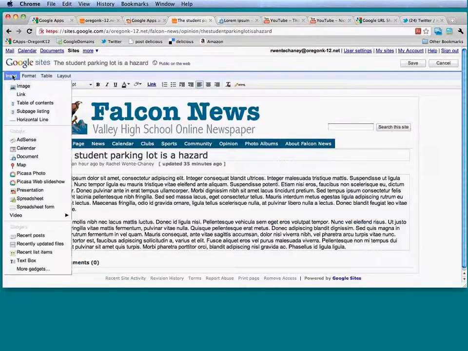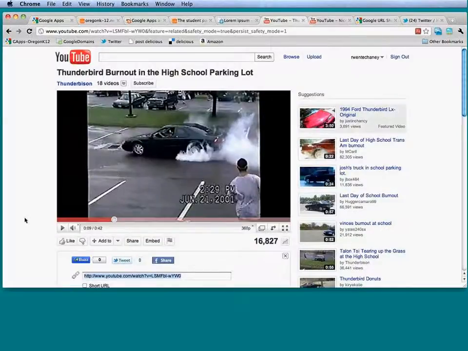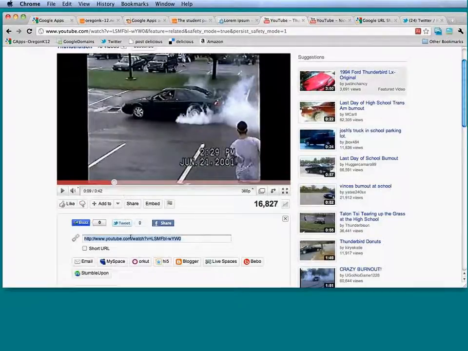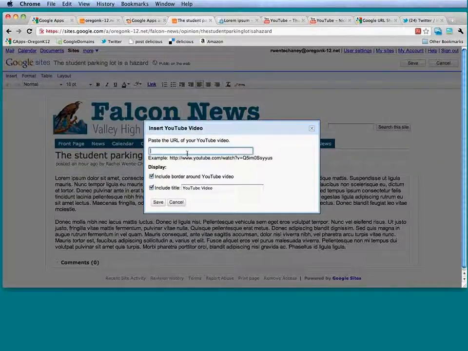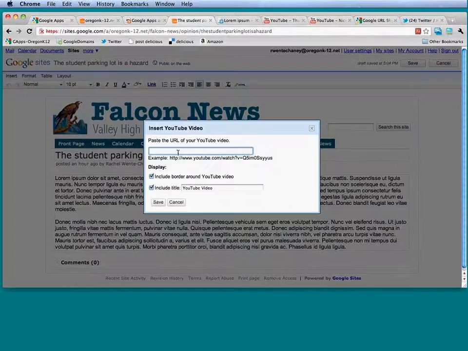What to do here is insert video. And again, to make sure that you're with me, this is where it is in the menu. I'm going to do a YouTube video. If you allow Google Videos on your domain, you can also use Google Video. And I click back over to the browser and copy the URL of my YouTube video.